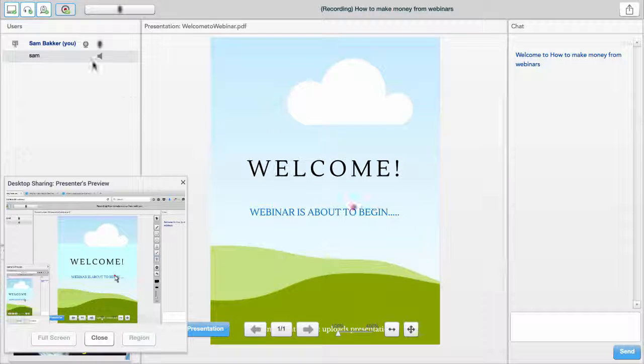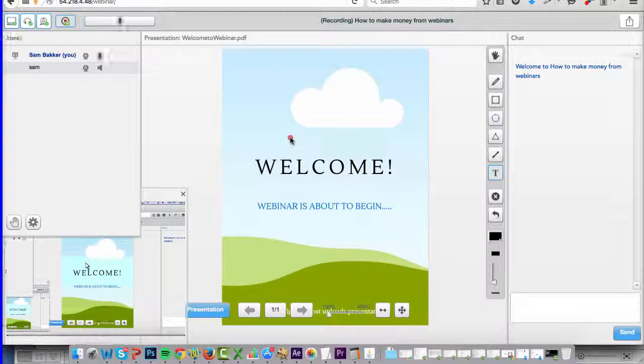So I can actually show up here with my webcam. It shows that I'm here with my webcam, and if I wanted to turn off my webcam, I just need to turn off this button right here. Cool, so that's the live webinar system.